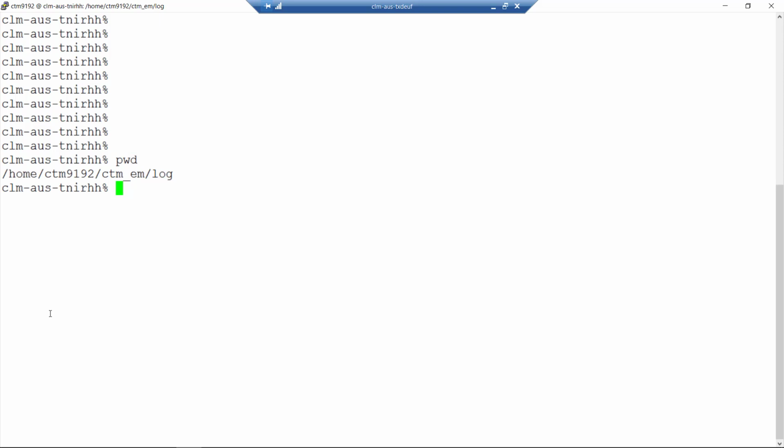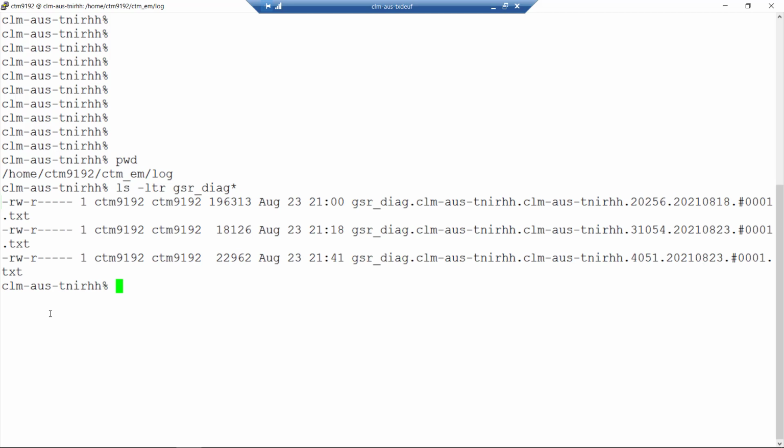Currently, we are in the ctm_em/log directory. This is a directory where the log files for the GUI server will be located. Let's go ahead and list these log files. The log files for the GUI server will start with gsr_diag. We can see 3 log files listed here. Let's look at the most recent one.